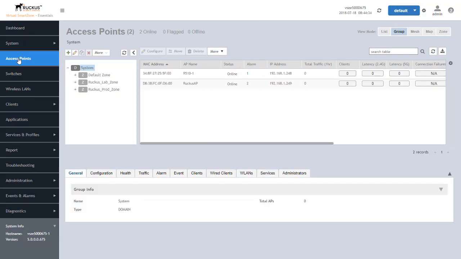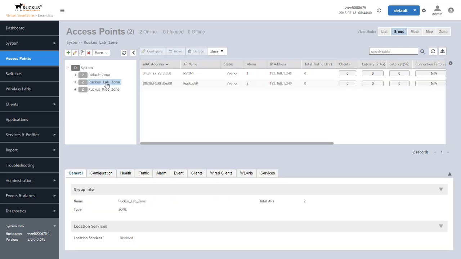So we'll go into access points, and we can configure this first at the zone level. The zone level, if we configure it here, the configuration applies by default to all AP groups and all APs that exist within the zone. So I have two APs in this zone, and they're part of the default AP group. So let's go ahead and take a look at the zone's configuration.